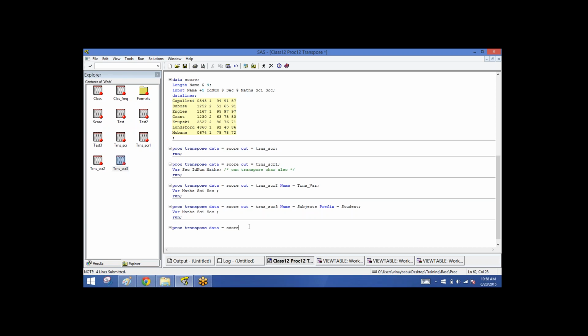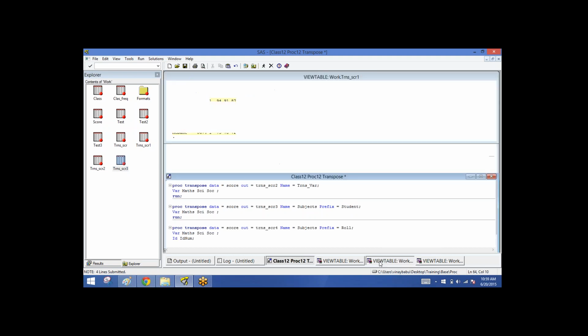So proc transpose data is equal to score, out is equal to trans, name is equal to subjects, prefix is equal to roll. Instead of student I want to use roll. Prefix will be roll, nothing changes. And I'm using one more thing, ID number.